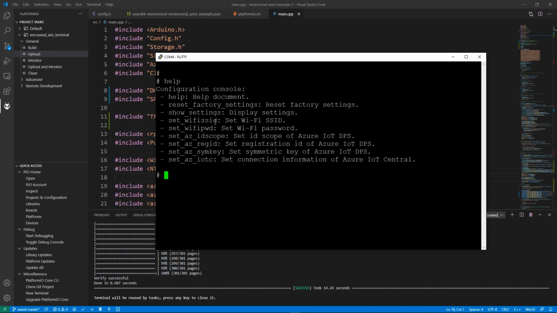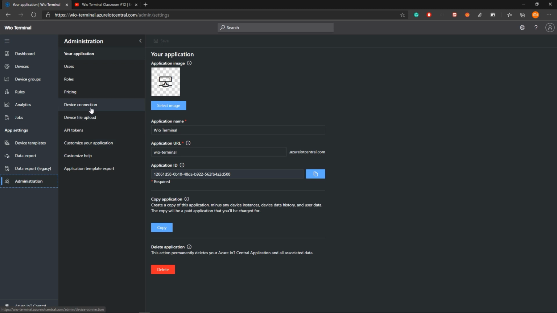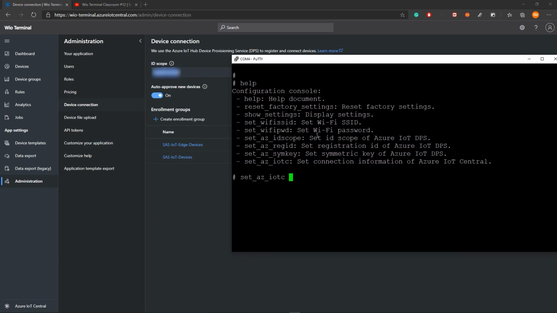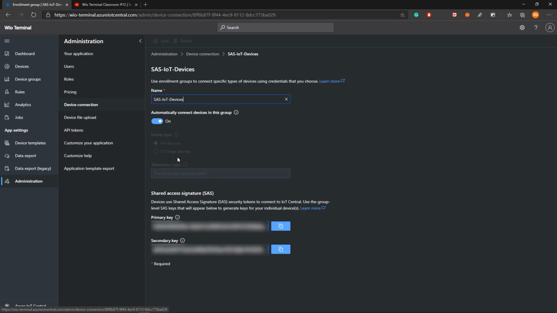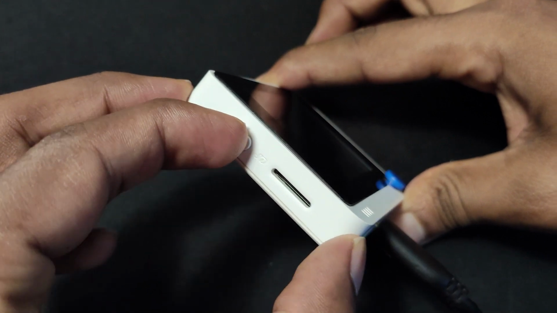And here the Wi-Fi SSID and the Wi-Fi password is already saved from the previous demo. What we will change is only the connection information of Azure IoT Central. So let's follow the steps that we followed before. Go into Administration, Device Connection and then ID scope. Let's paste it here. And here, copy the primary key, paste that as well. And let's give it a new name. So let's name it as Smart Garden and press enter. And now it is all set. Now reset the Wio terminal.